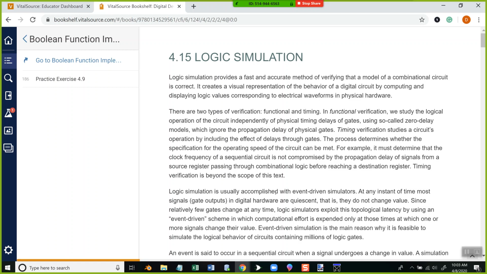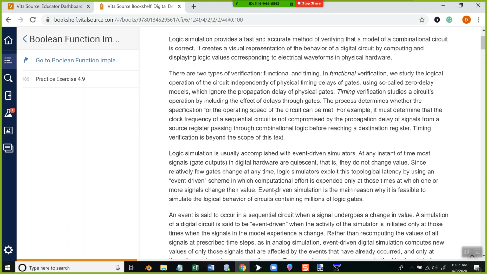Logic simulation is usually accomplished with event-driven simulators. At any instant of time, most signals, gate outputs, and digital hardware are quiescent.